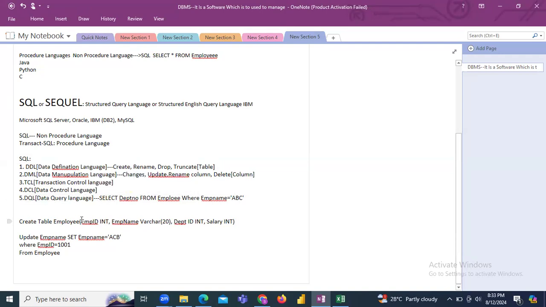So what did we learn? DDL, DML, DQL. These are the basic things in SQL, like how we write a query, how we make any changes, or how we fetch the data from the database. Okay, so I hope you guys understood as of now, right?